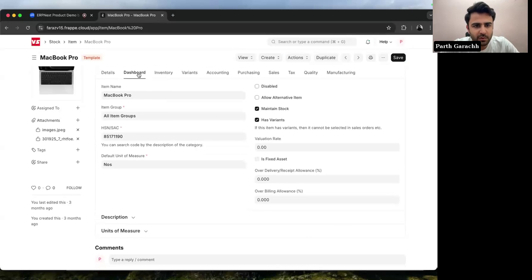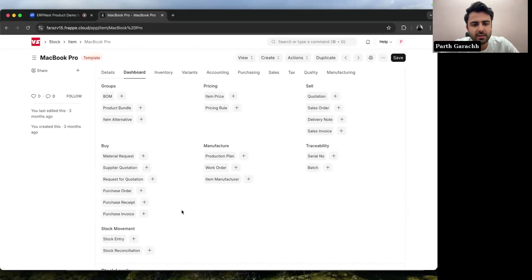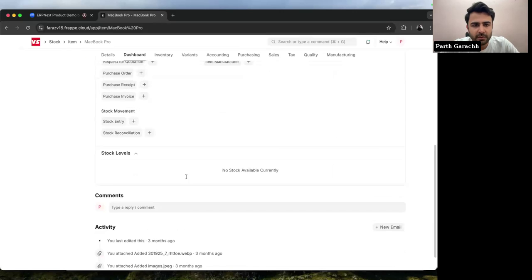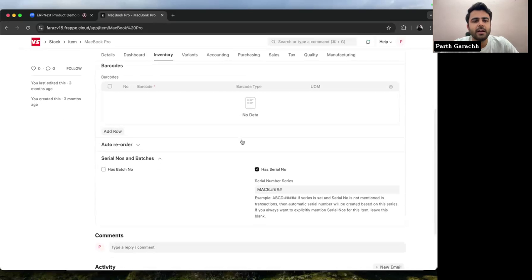You can see in the dashboard all the transactions that has happened against this particular item. If there are any purchase orders, sales orders, any transaction that you have done will be shown in this dashboard with the link to that doc type. And there's an inventory section as well. So let's say that your items that you are selling or purchasing are serialized items, which is a typical case when you go for electronics like MacBook or any laptop or mobile phone, or an electronics device. You have serial numbers as well. So we have that feature too.